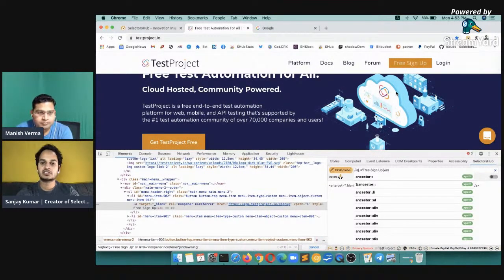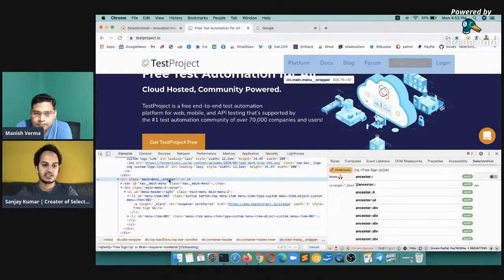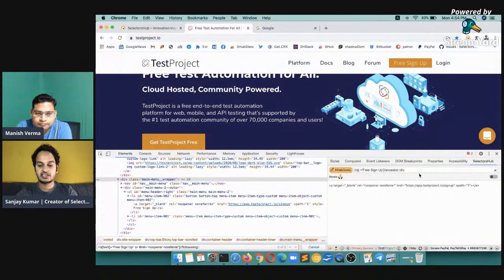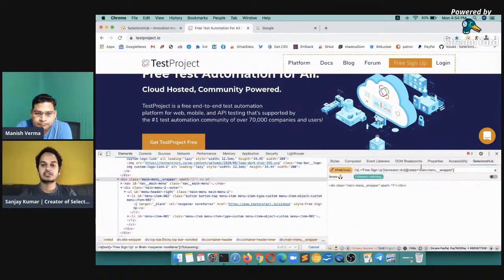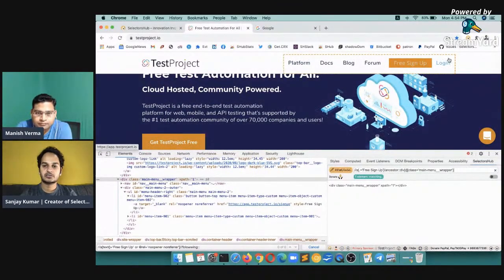So suppose with respect to this free sign up, you have to write an XPath for this whole header. You just hover on these elements, and you can see that this is the header for this element. So you can select this div and open bracket, and there you go, we have written the XPath for this header with respect to this free sign up. This is how we can write this relative XPath with respect to any element, and so fast we can write.